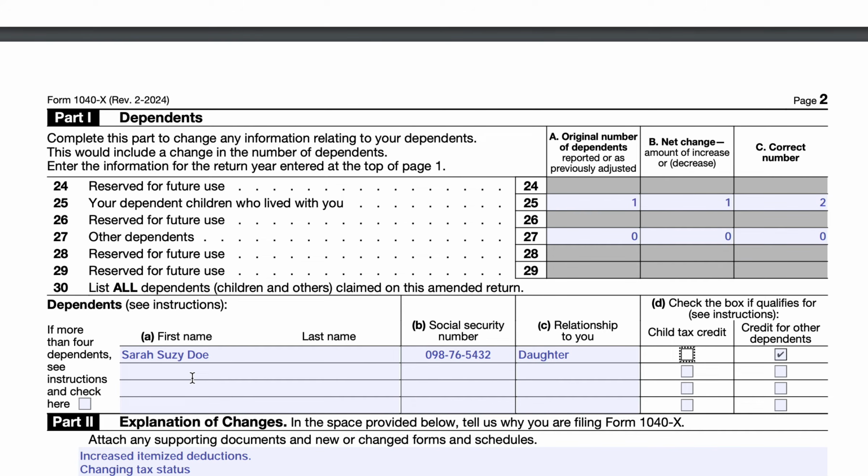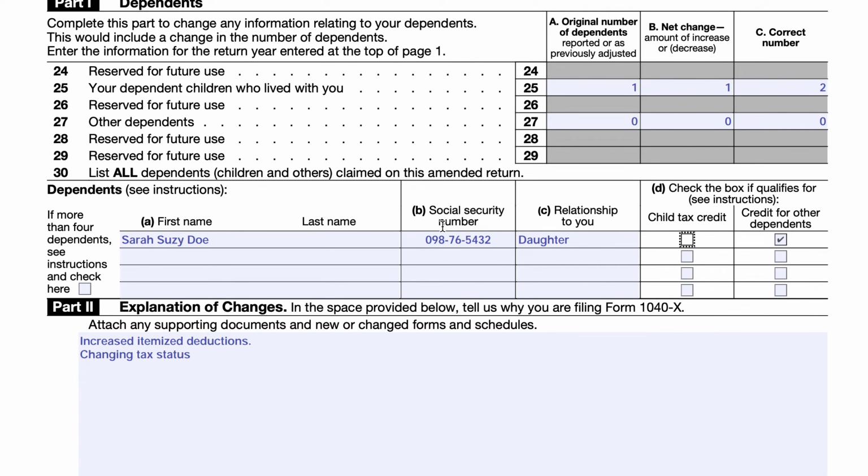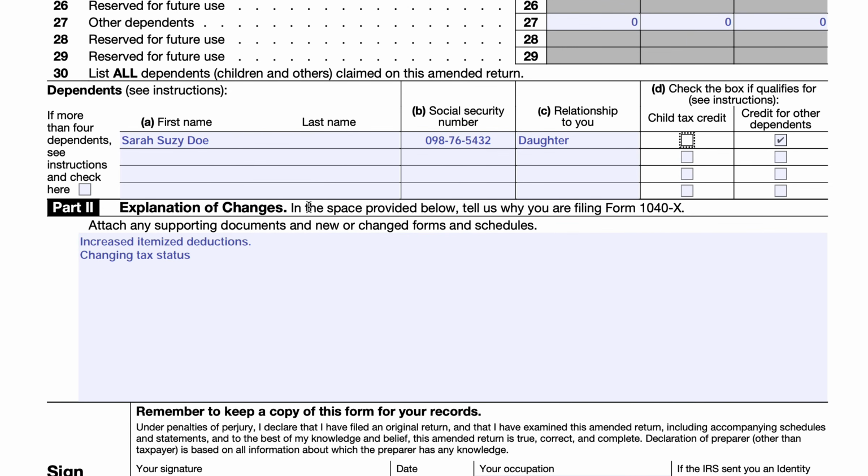But basically, you're going to list all of your dependents regardless of what changes happen here. So in this case, they're not claiming any dependents. So this information really is, we just did this for illustrative purposes. It's not supposed to be factually correct.